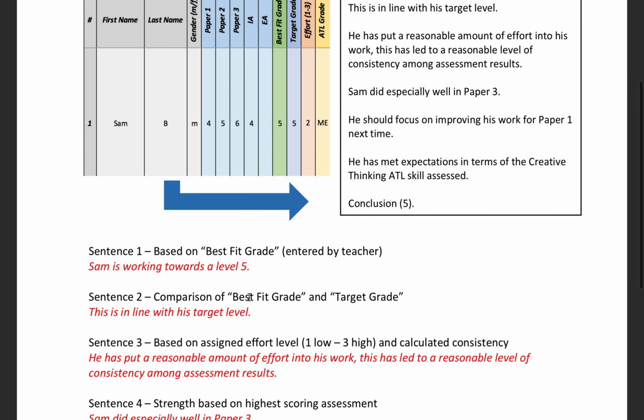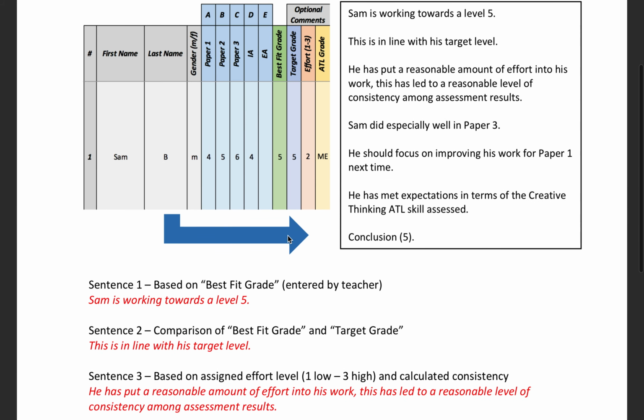Sentence 2 talks about the comparison between the best fit grade and the target grade. So for example, if you've got a target grade of a 5 and you've given the student a 5, then this is in line with his target level gets written by the reports machine.